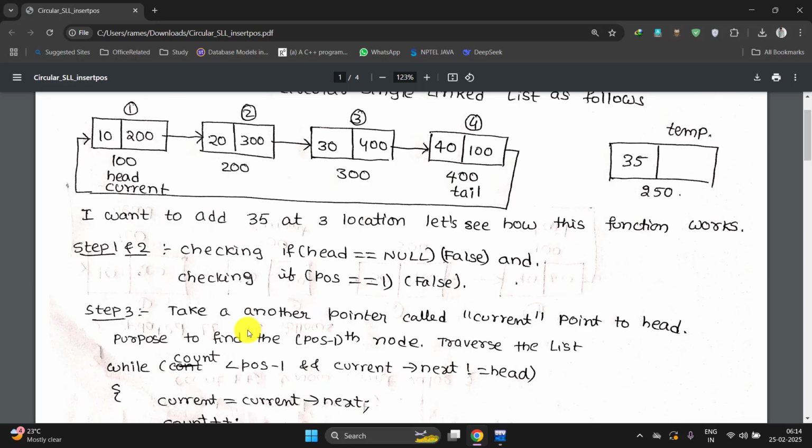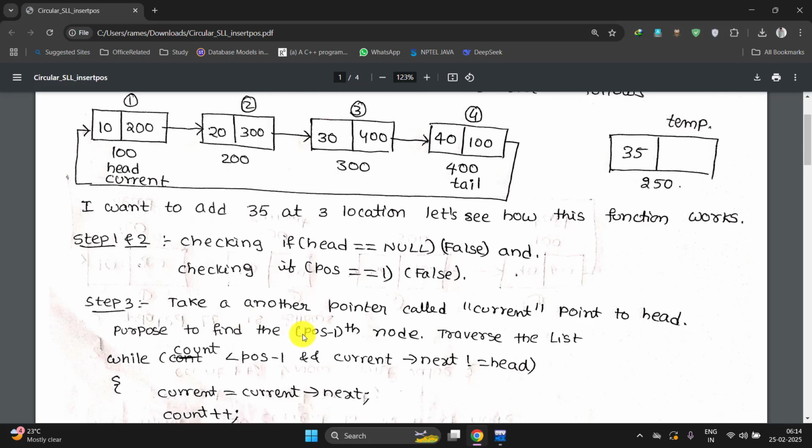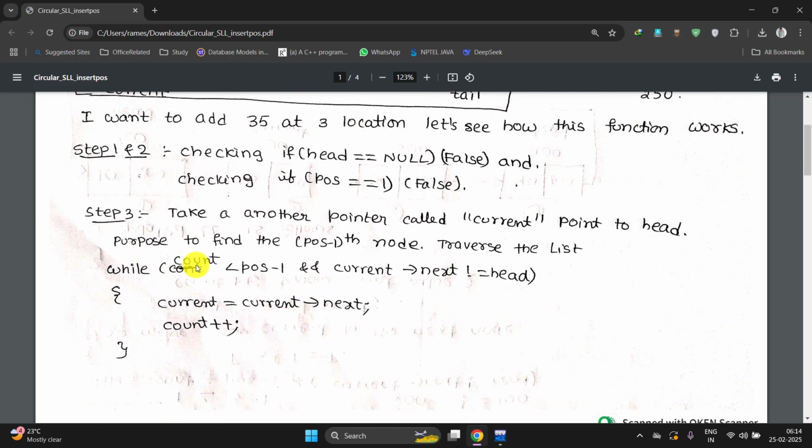Now we have to traverse the linked list to find the position minus 1th node. So for that purpose I am using a while loop. Count is used for counting purposes, the count value is initially 1. While count less than position minus 1 and current next not equal to head.